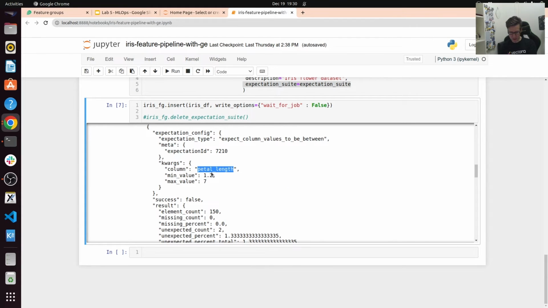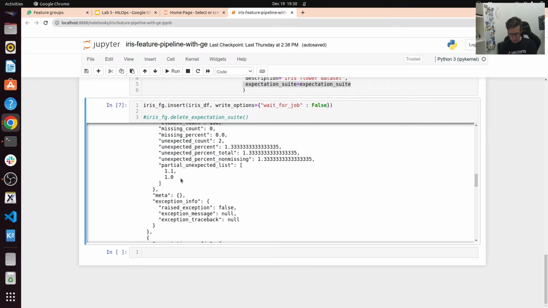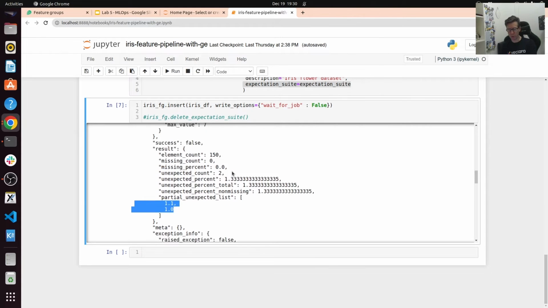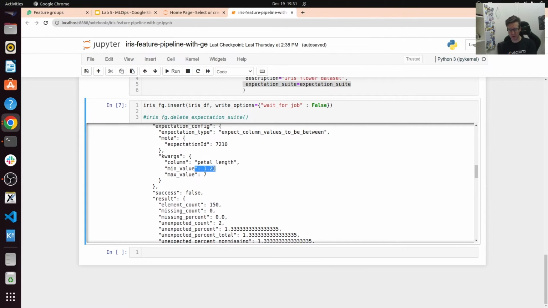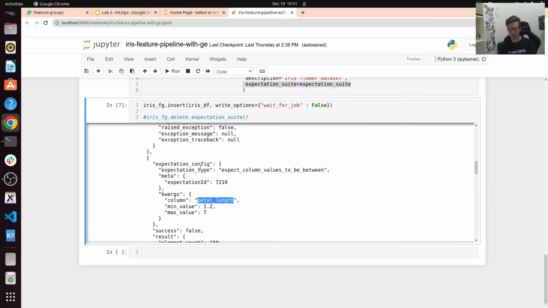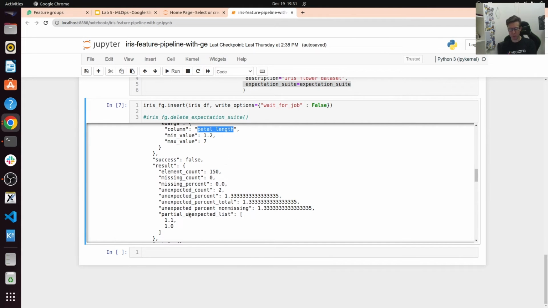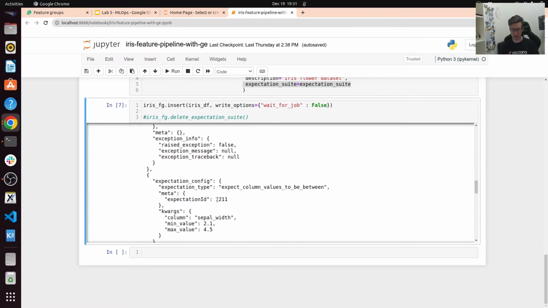You can see here for petal length, success was false, and that was because we had 2 values which were 1.1 and 1.0. So it's supposed to be minimum value 1.2, but the petal length that appeared was 1.1 and 1.0. We need to maybe reduce those two. So petal width should be 0.1 and the petal length should be 1.0 if we want these errors to disappear.